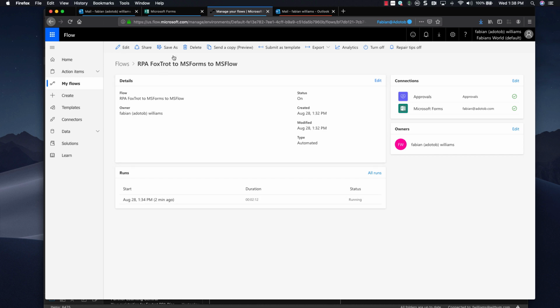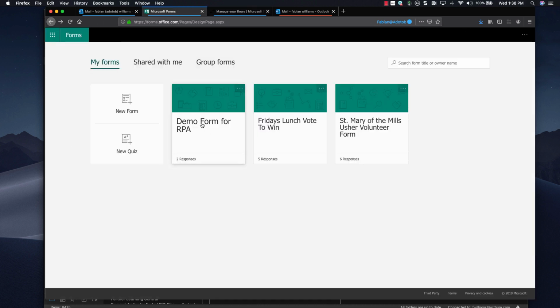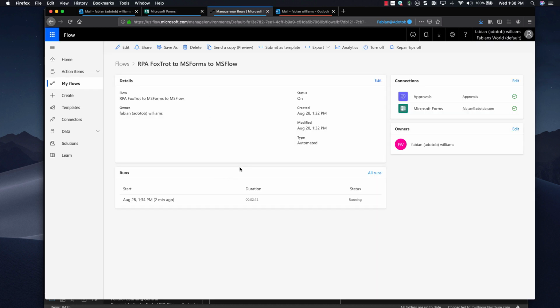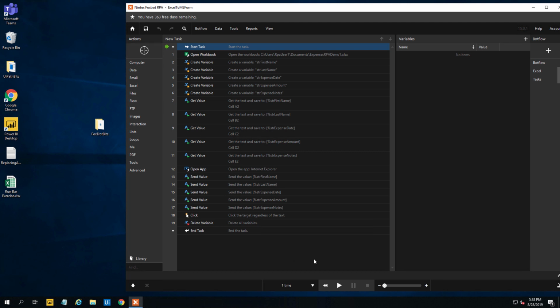Upon doing that, this form will actually call this Microsoft flow, and this flow will run and it'll do an approval. Quite simple. So let's go ahead and fire it off.